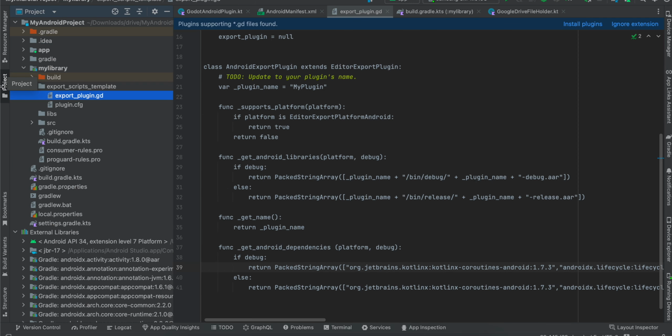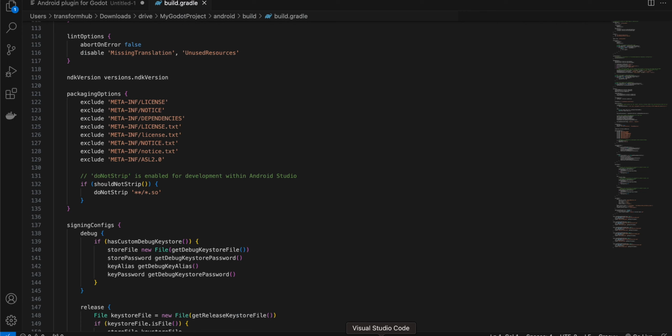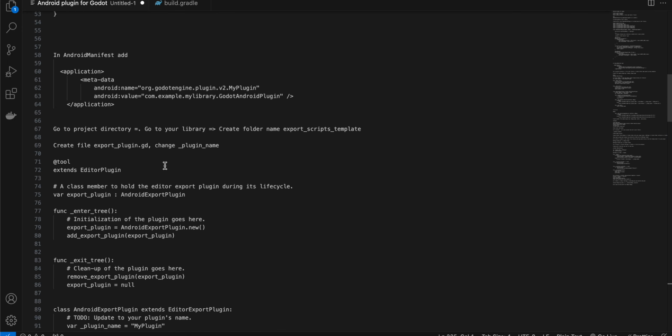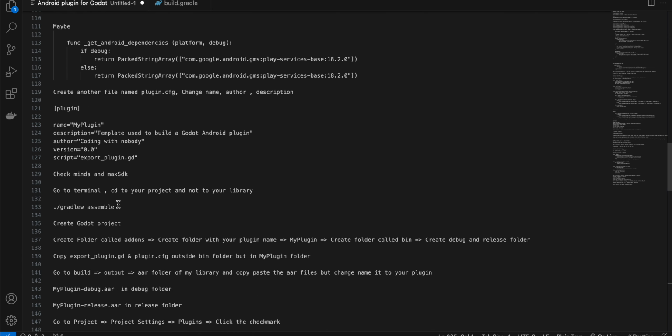Next you will have to create another file called plugin.cfg. Again, I have copy pasted everything from the docs. The only things that change are the plugin name, description and author. You can change whatever you feel like. Once you do this, you will have to open your terminal, cd to your Android project, and I will show you what command you will have to run.